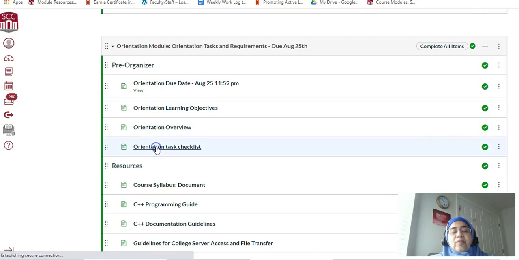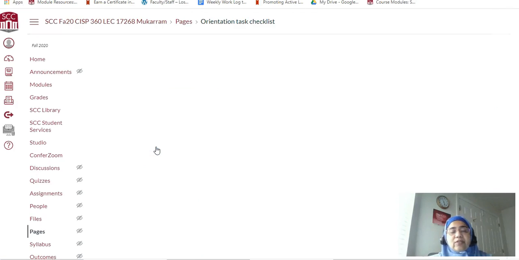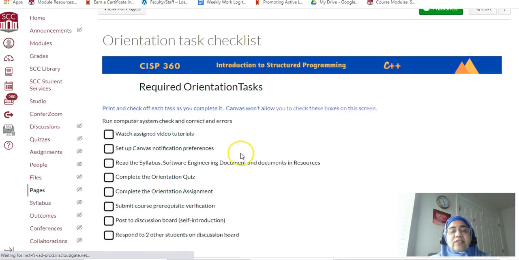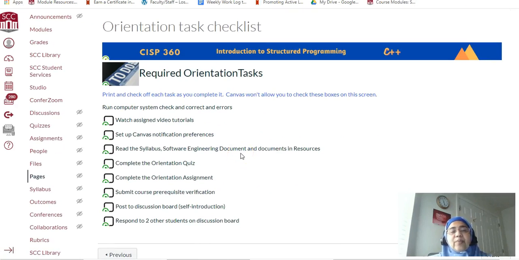There's also going to be a task list in every module to remind you of all the things that are due. So for example, here you have all the orientation tasks, and one of the things that you're asked to do is submit course prerequisite verification. This lets me know that you do have the prerequisites and the skills to be successful in this class. There is also an orientation quiz.